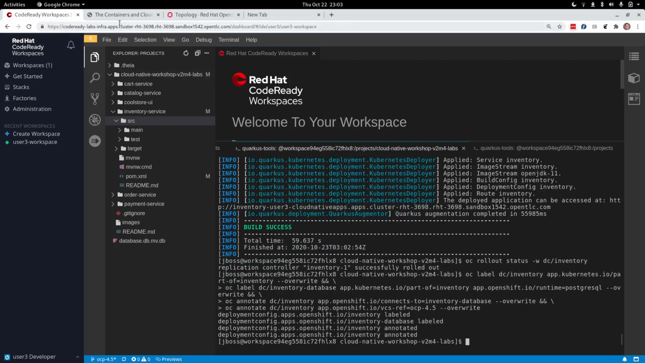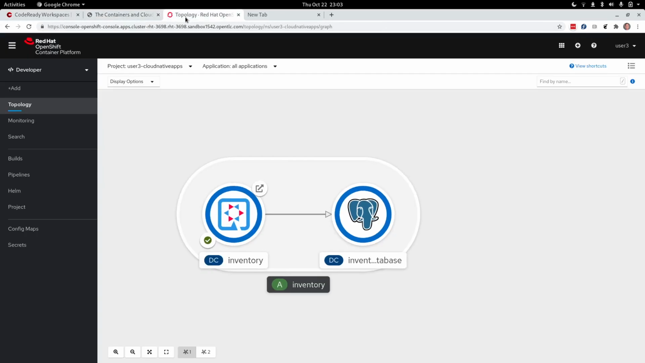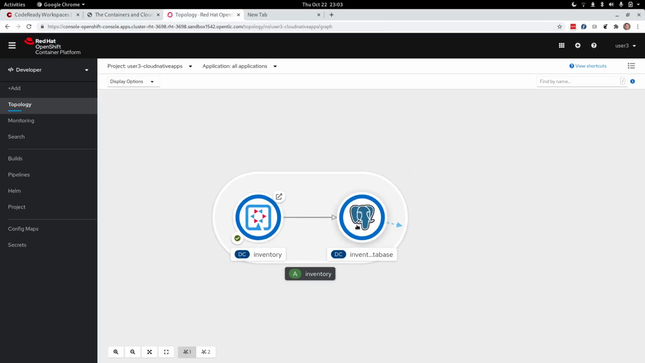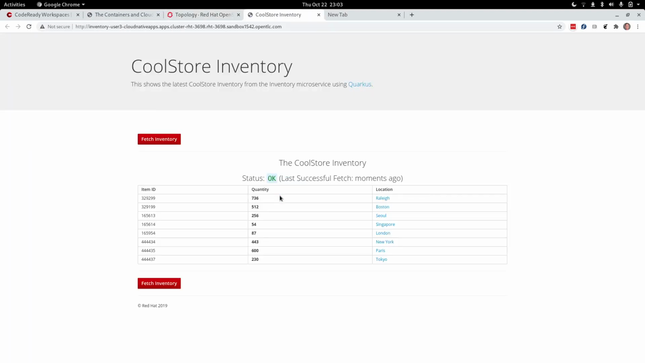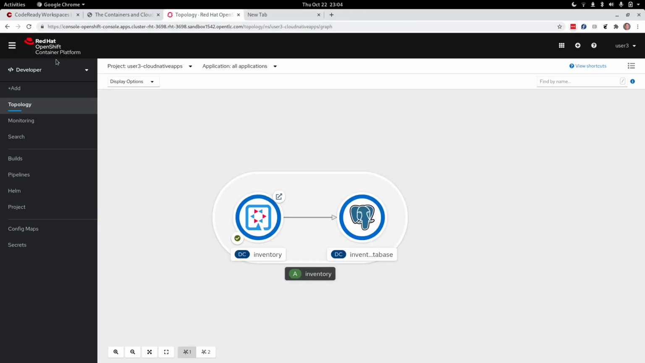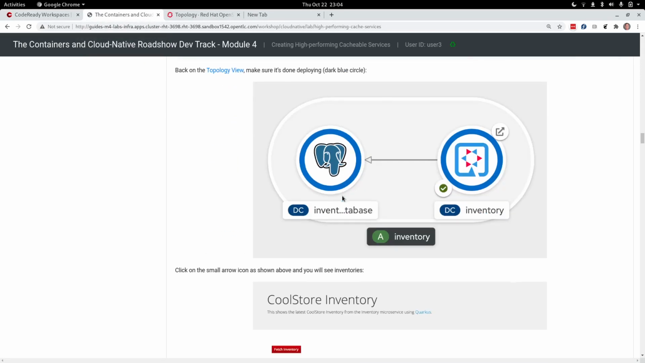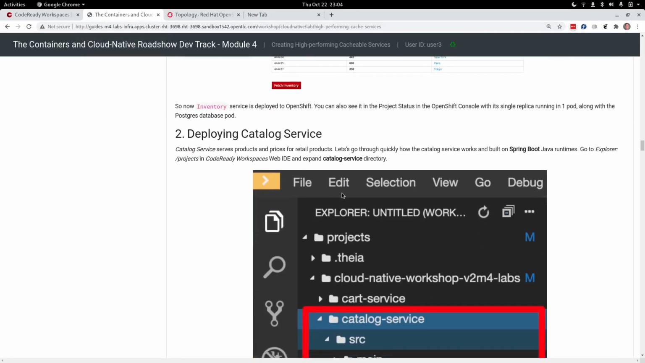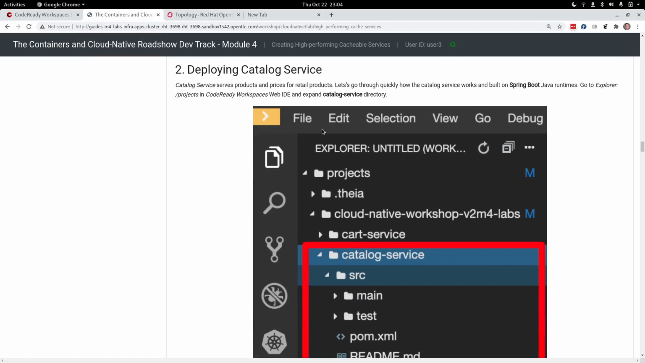It does that through annotations that are read by OpenShift for rendering in this application. Now, theoretically, if I click on this, I will see the inventory, and I do. That's a good thing. So that worked. Now, next we're moving on to the catalog service.